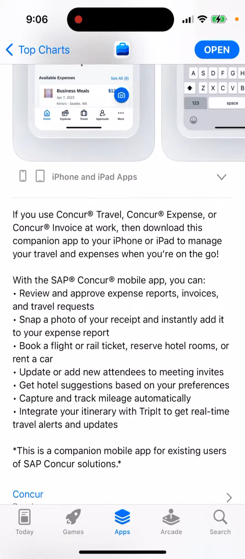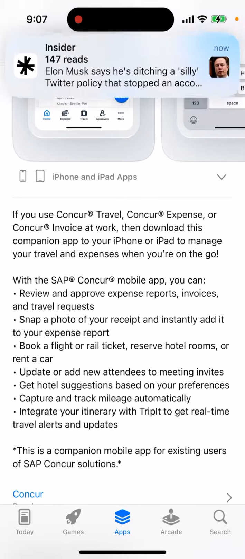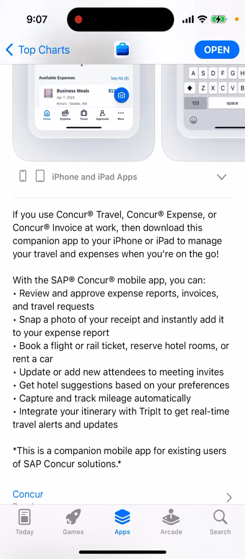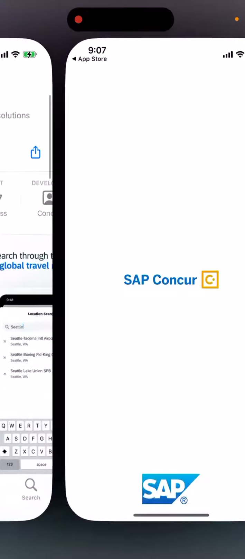If you see Concur Travel, Concur Expense, or Concur Invoice at work, download this companion app for your iPhone or iPad to manage your travel and expenses when you're on the go. With the SAP Concur mobile app, you can review and approve expense reports, invoices and travel requests, snap a photo of your receipt, book a flight or rail ticket, reserve hotel rooms, or rent a car. Get hotel suggestions, integrate your itinerary with TripIt to get real-time travel alerts and updates, and then you can just open it up.